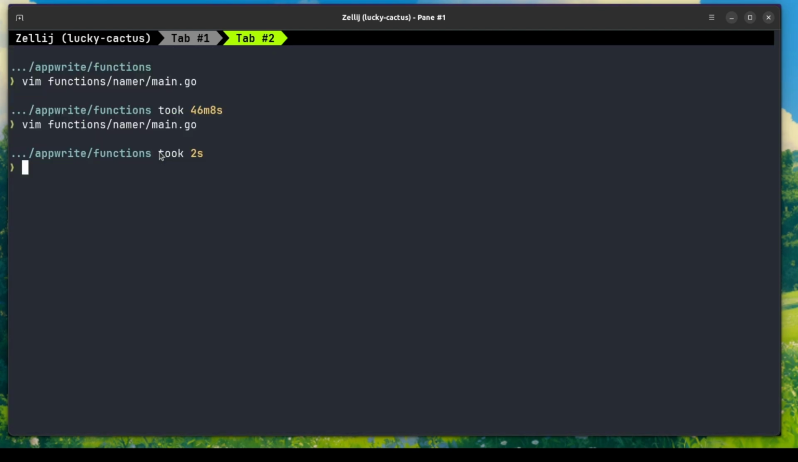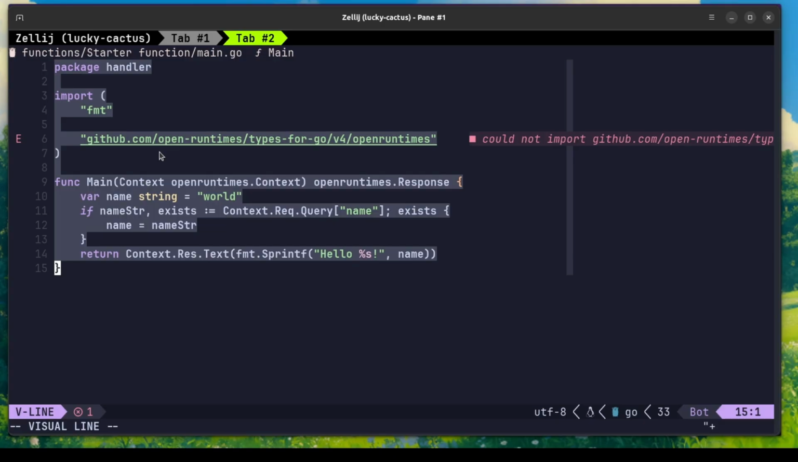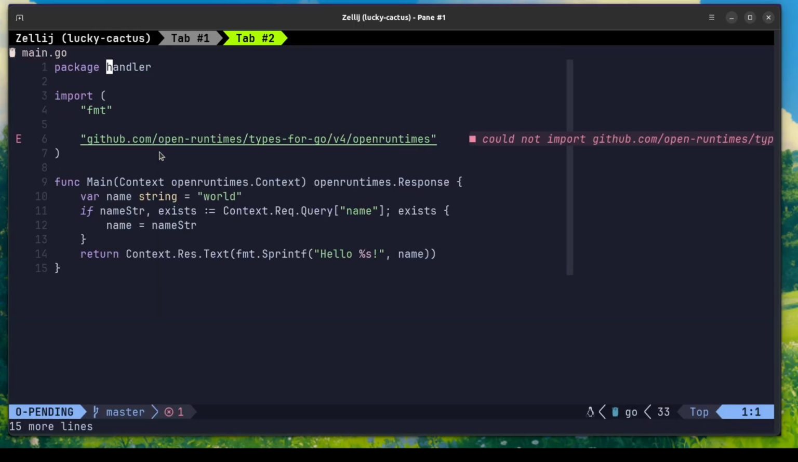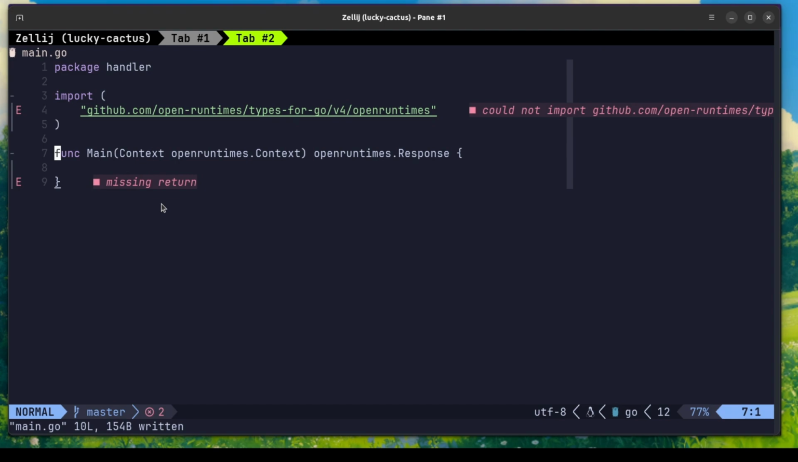So let's copy this from the name of function and copy it to main.go, whichever one is the shorter one, to get the boilerplate code out. So let's go into image encoder and main.go. Now we paste in here, so we have the main boilerplate code running. We don't want to deploy this, we want to do a few things here.